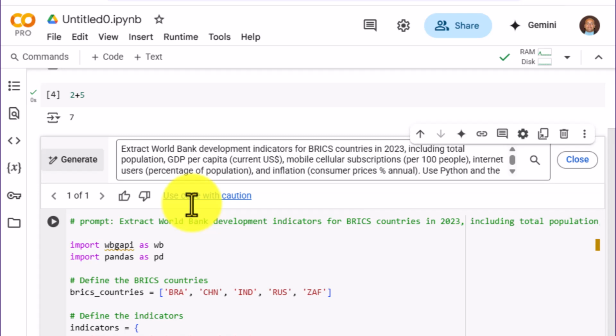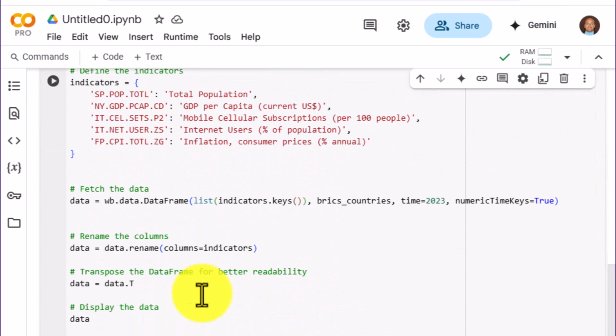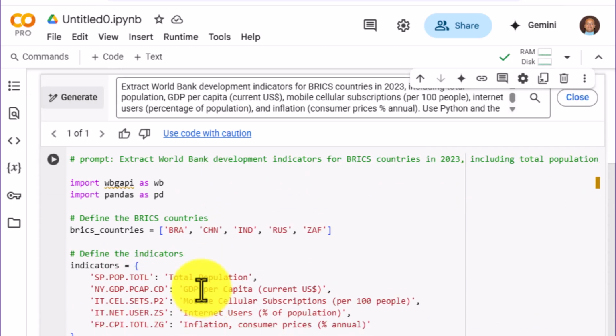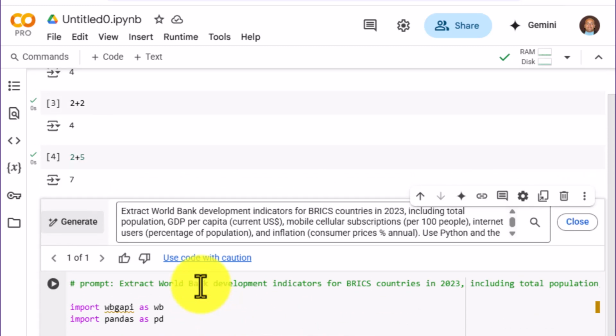Sure. Clicking the Generate button will send your prompt to the AI model, which will then attempt to generate Python code that fulfills your request to extract World Bank development indicators for BRICS countries. The code will use the WB data library to retrieve and organize the data. Do you want me to further describe any step of this process?